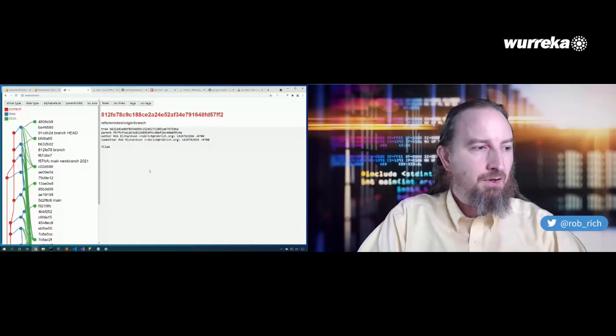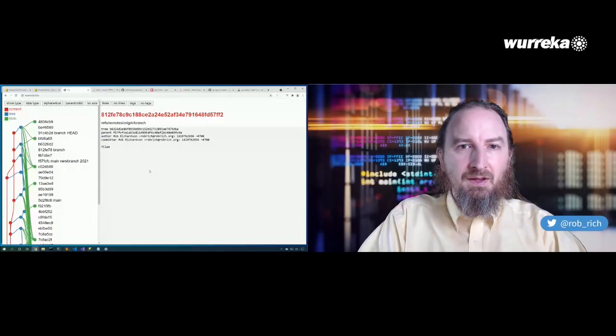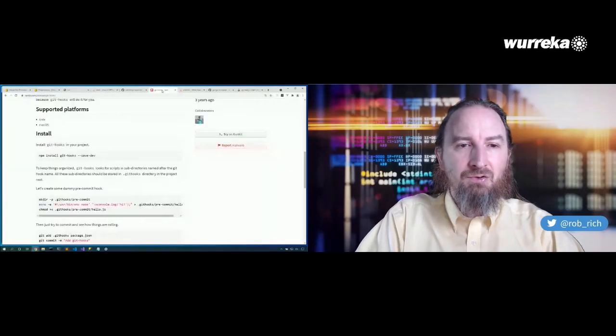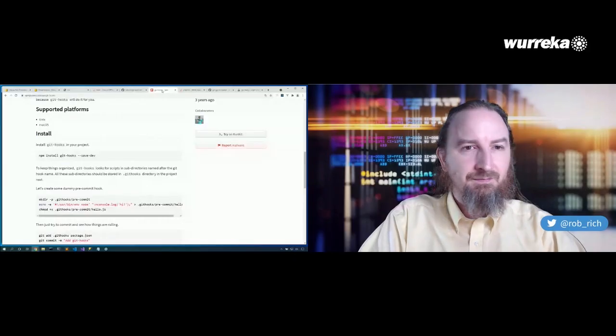Is GitHook NPM available for Windows? Yes, it is a node module and it works on all platforms. Great question.